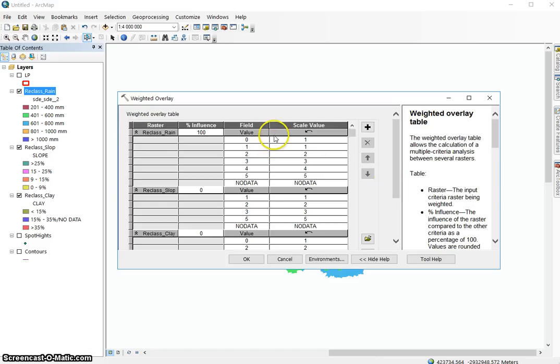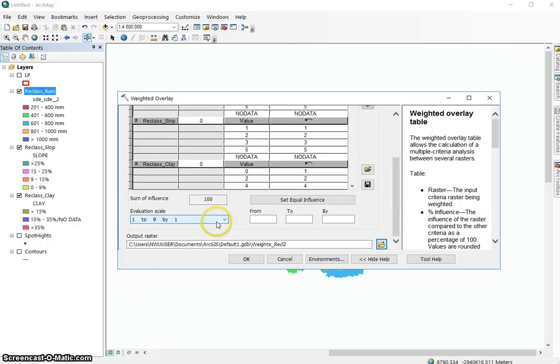Now what we need to do is ensure that the value field values that we reclassified are the same as what the tool will use in terms of the scale value. You'll see we've got a number of options. It asks what evaluation scale you would like to use: 1 to 9, 1 to 5, 1 to 3. If we use 1 to 9, we get an option of something being very bad or very good and everything in between.